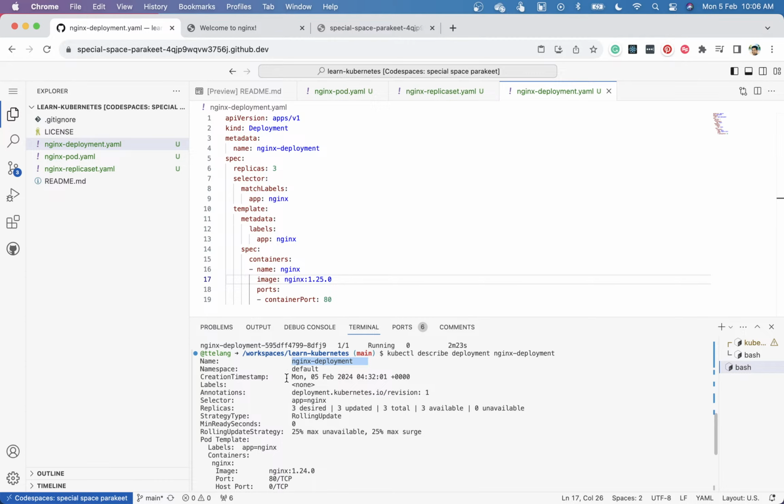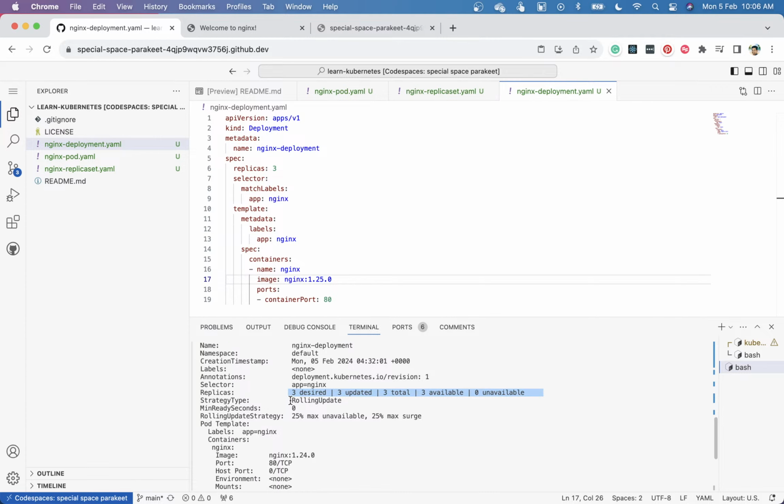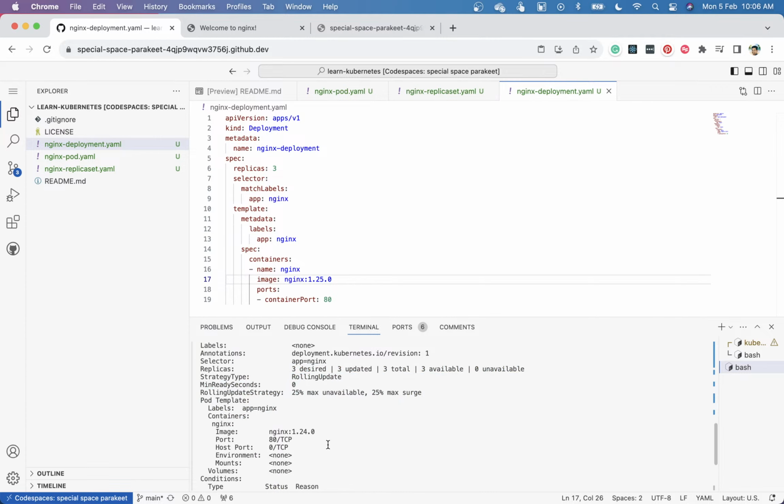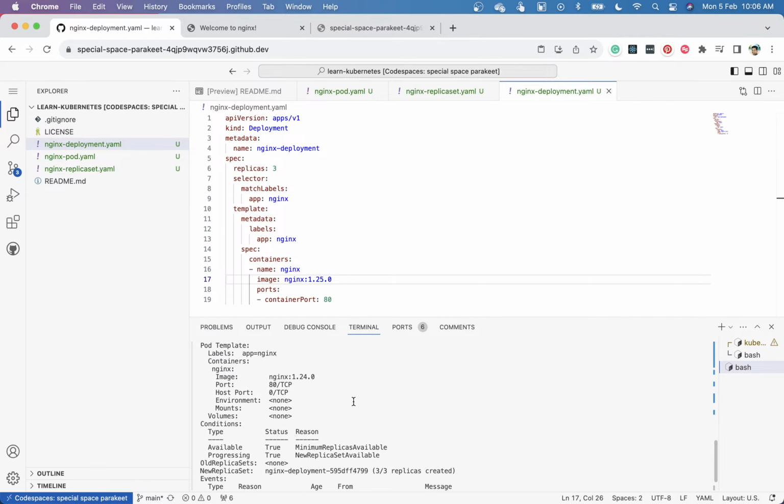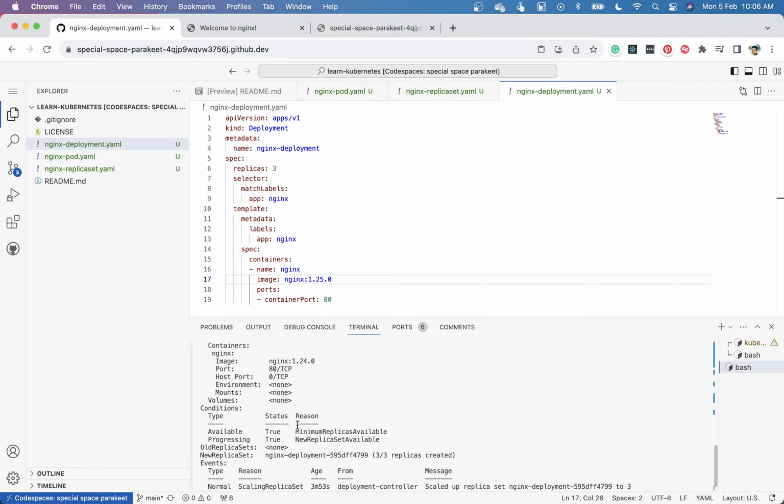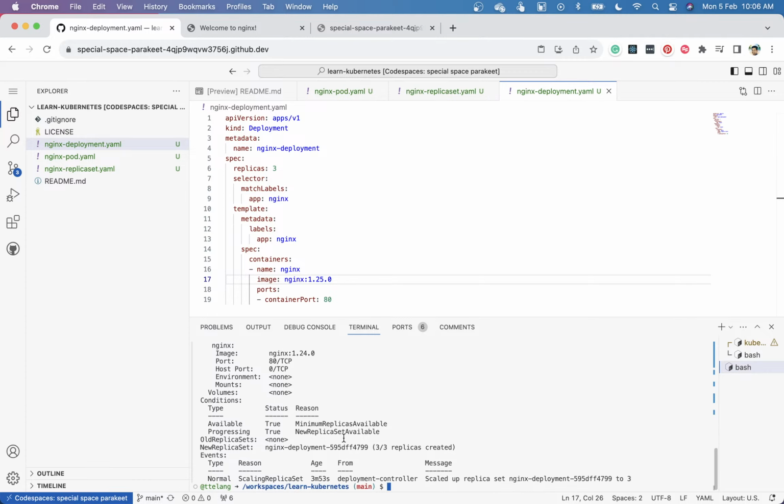Deployment name is nginx-deployment, then the timestamp for creation, the revision, selector, replicas, and rolling update is the strategy type. Then I have other details about port, and various other details. There could be some conditions which could be applied. Normal scaling: replica set scaled up to nginx-deployment to 3. All these details are events. Every event is also registered here.